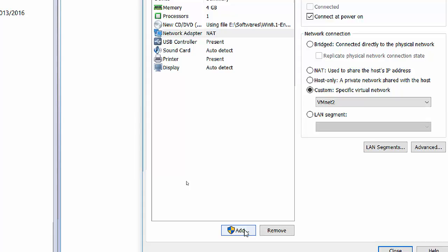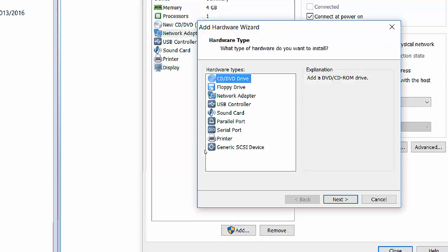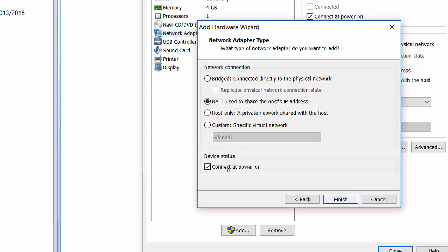So right now we are going to add that network adapter. So please click on add. In your case, please click on no. And now the new window pops up. So please select network adapter. After selecting network adapter, click on next.